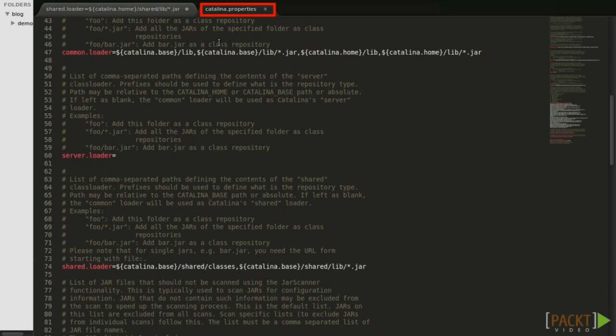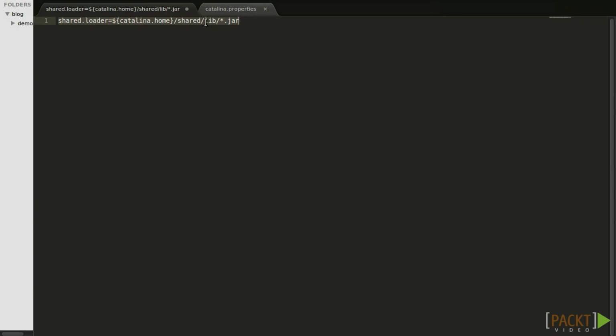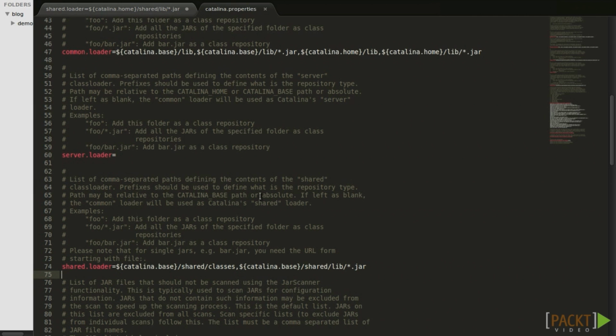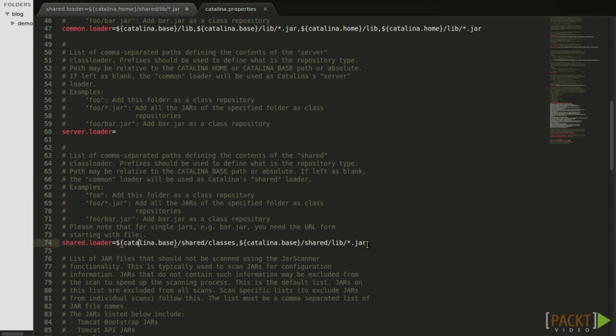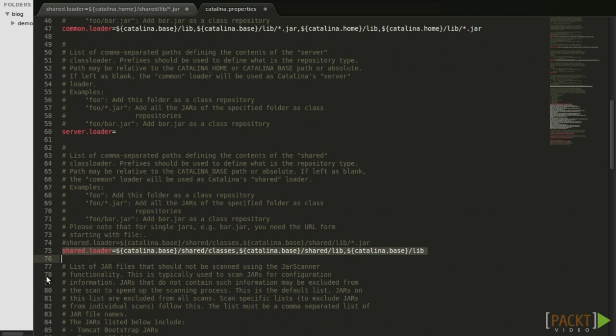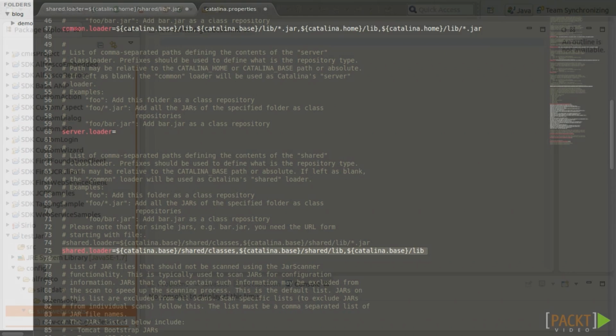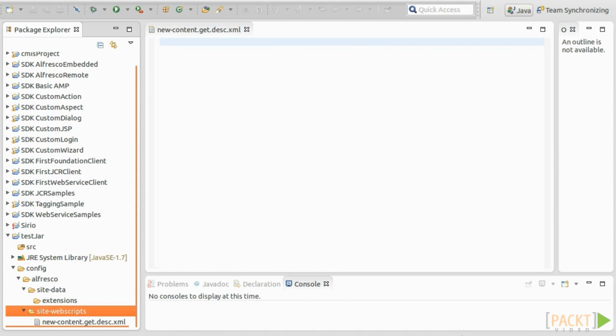Open the file and add the following, if not there, to the shared.loader property. So it should look something like this. Then, for demonstration purposes, in our favorite IDE, we're going to create a new project with this simple example and build a jar. You will need to have Eclipse installed, and this tutorial assumes you have some familiarity with using Eclipse.